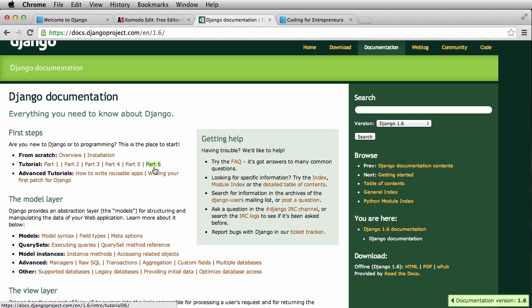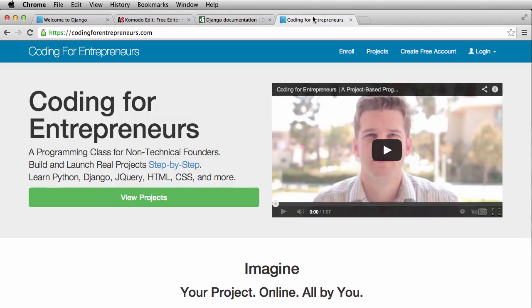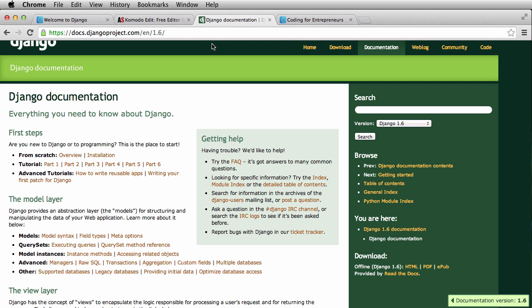Now, however, tutorials like this one or all the other ones on codingforentrepreneurs.com will show you actually how to implement several parts of the Django framework. So just keep those things in mind.